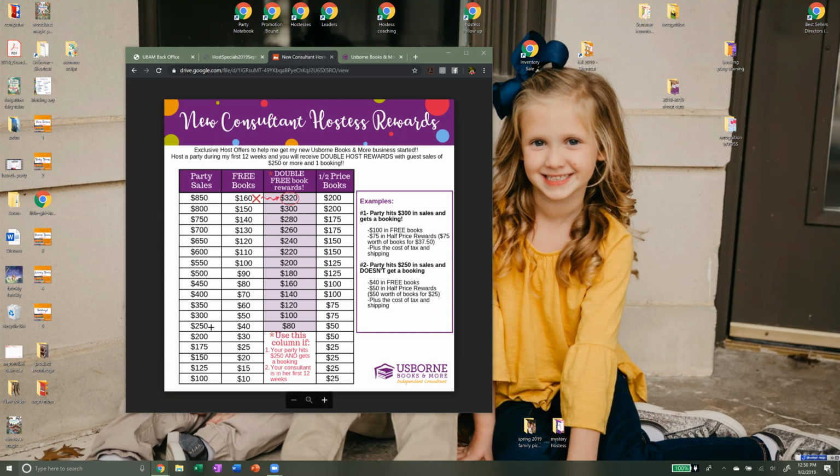If you are a new consultant in your first 12 weeks and the party hits $250 and gets a booking, instead of this $40 in free books, you were actually going to give them $80 in free books, and then their half price book rewards are $50. Again, $50 worth of books for only $25. This category, this basic free books, is for anybody. So if they didn't get a booking, you are always going to use this category right here once it hits $100. Same thing as if it didn't hit whatever the monthly specials were. You can use this category and this category right here.